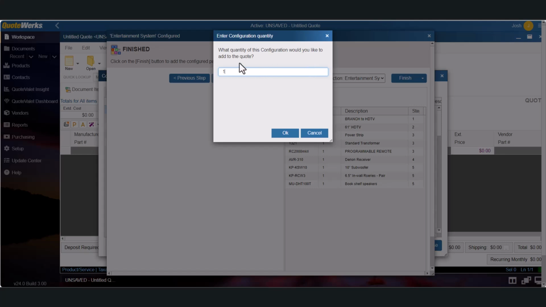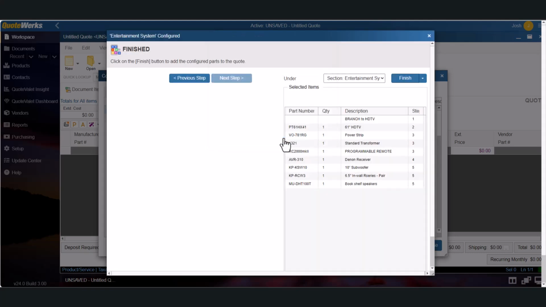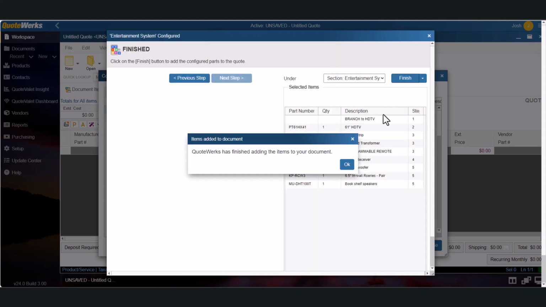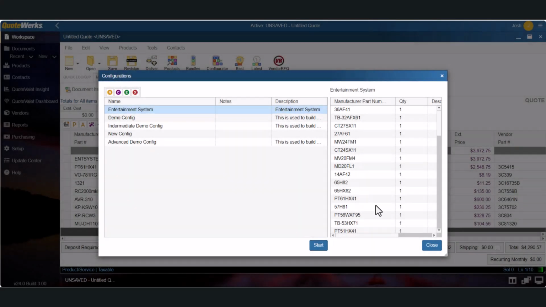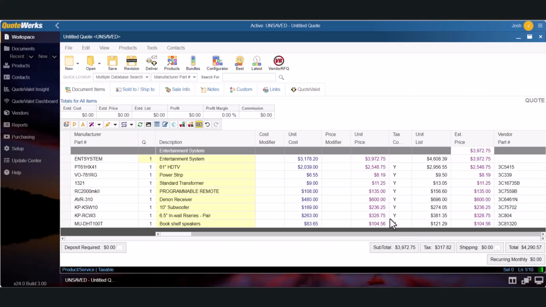You'll also be prompted for the quantity of the configuration you'd like to add to the quote, and in this case, I'll be adding a quantity of 1. You can now see that our entertainment system bundle has been added to our quote and includes all of the selections that we made during the configuration process. Now let's take a look at how to build a simple variation of this configuration. And for that, we'll go to the configurator screen.